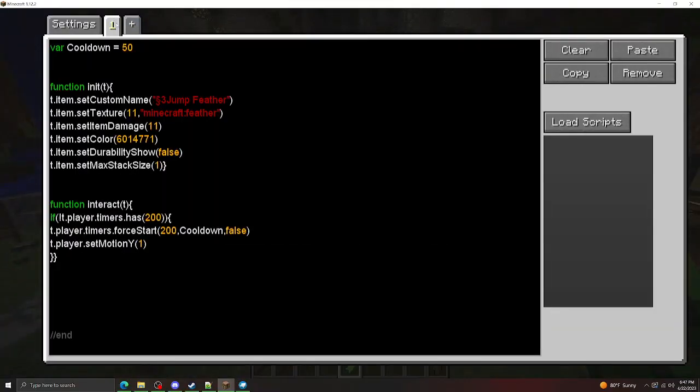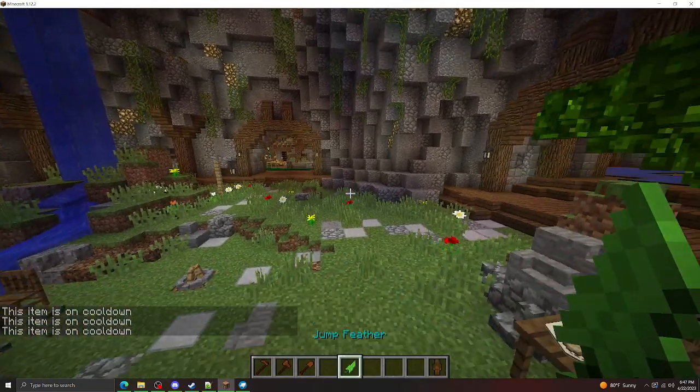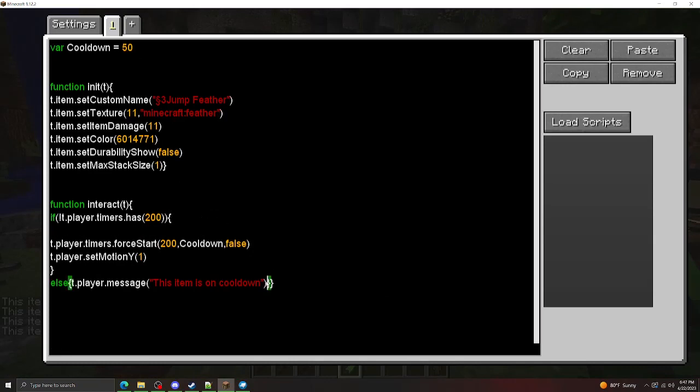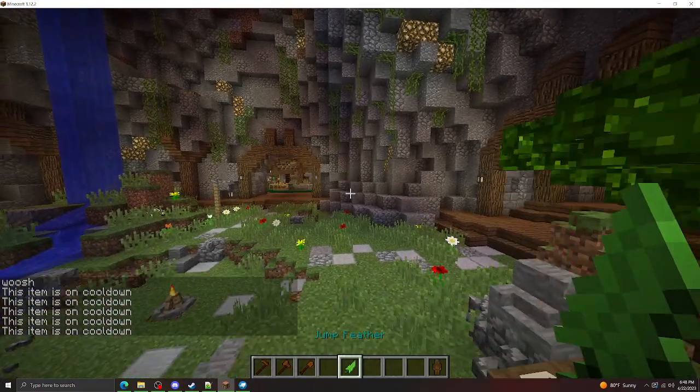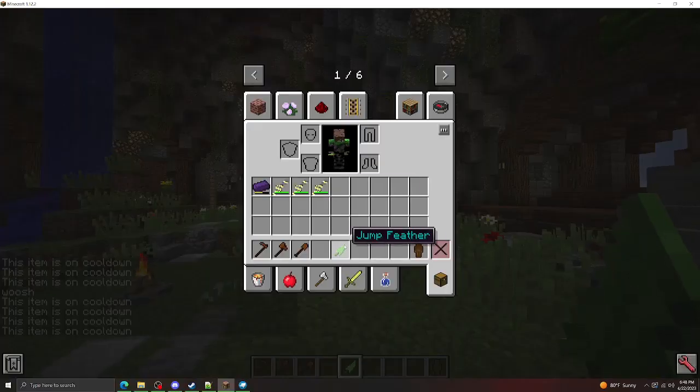If we want, we could actually add a message here as well that tells us it's on cooldown. So else player message. If it's on cooldown, it's going to message us that it's on cooldown. And then if we want just to make sure things are nice and visual, we could message us that we jumped. A little whoosh. So whoosh, cooldown, I'm spamming it still. Then whoosh, and then back on cooldown. So that's our little jump feather item.